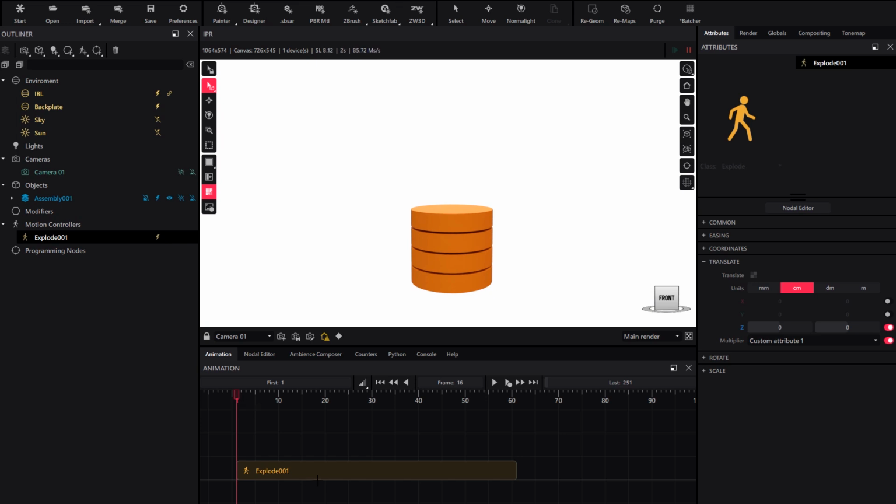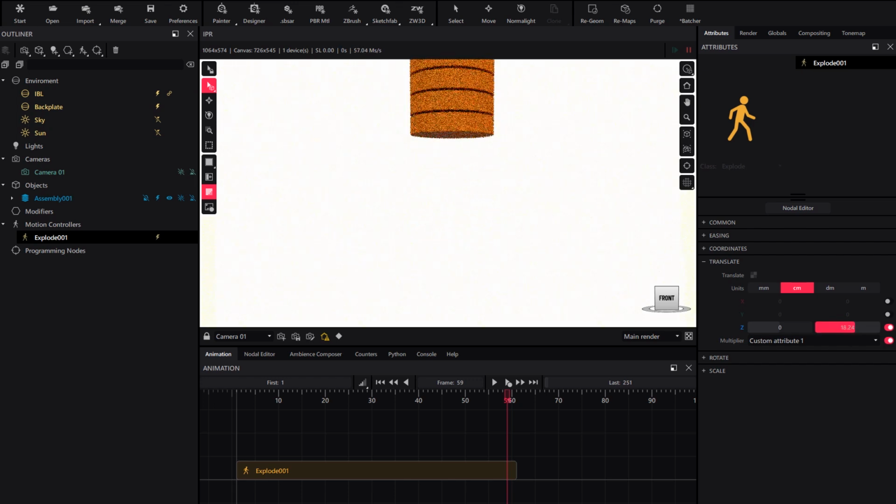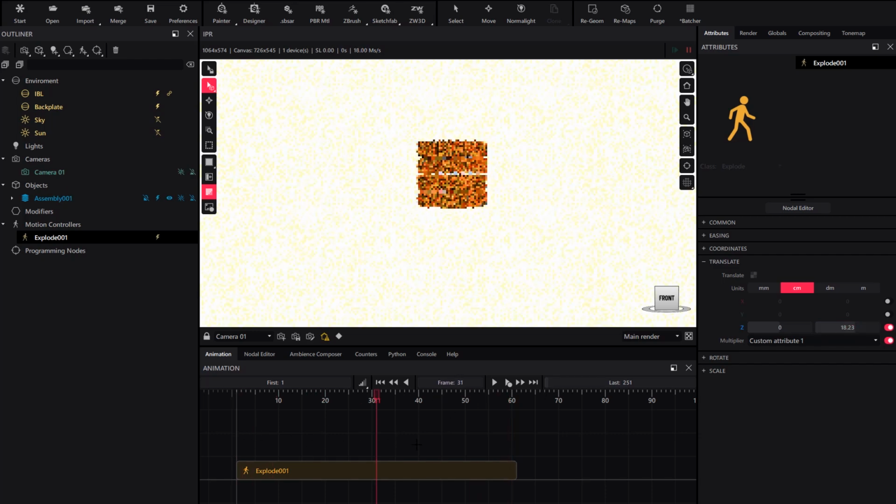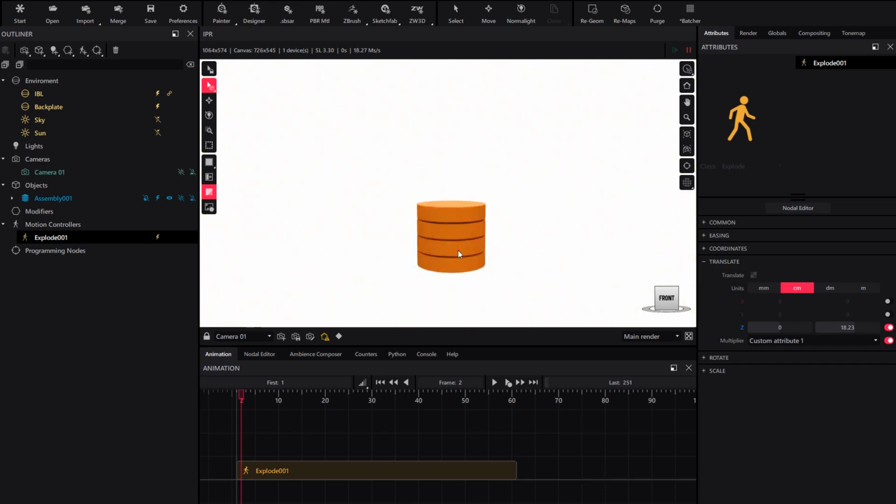On the timeline, we position ourselves at the final frame and configure the Z-axis position to create movement, just like we would with a transform motion controller. By scrubbing, we can see the resulting animation. However, we want each primitive to move a different distance to simulate the exploded effect.